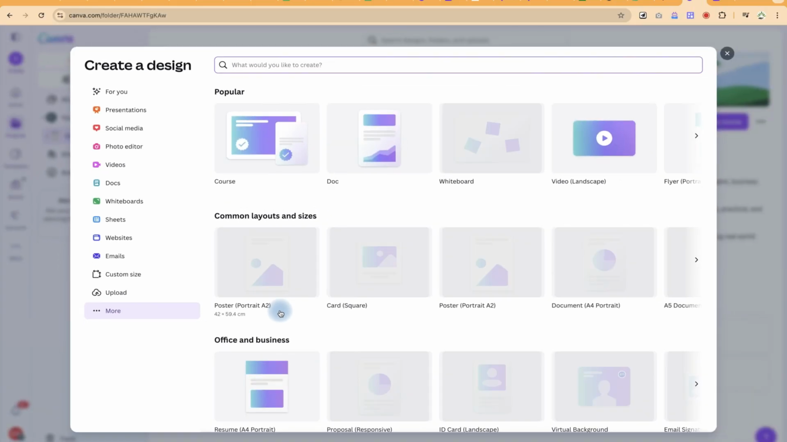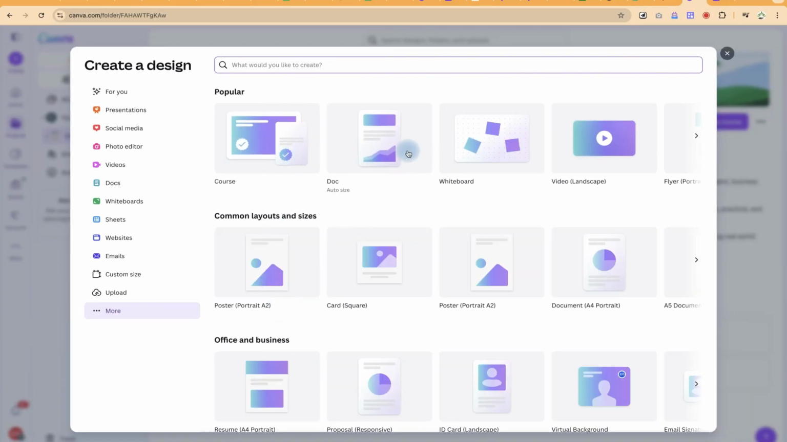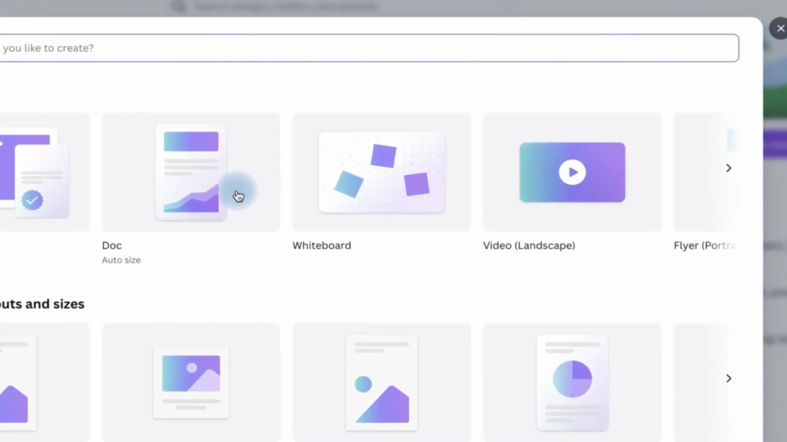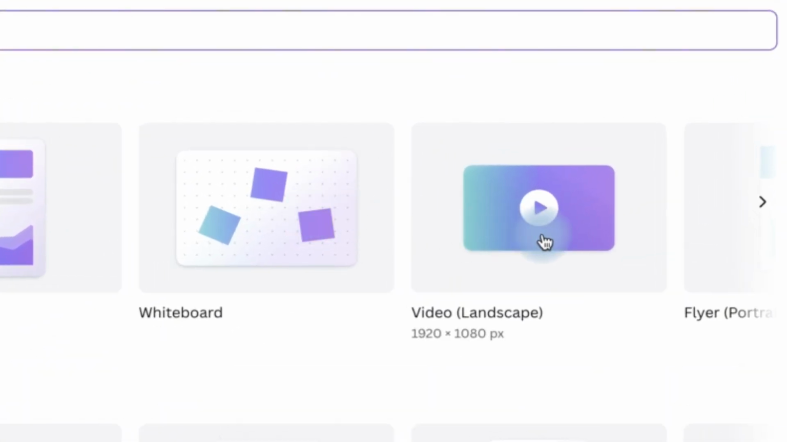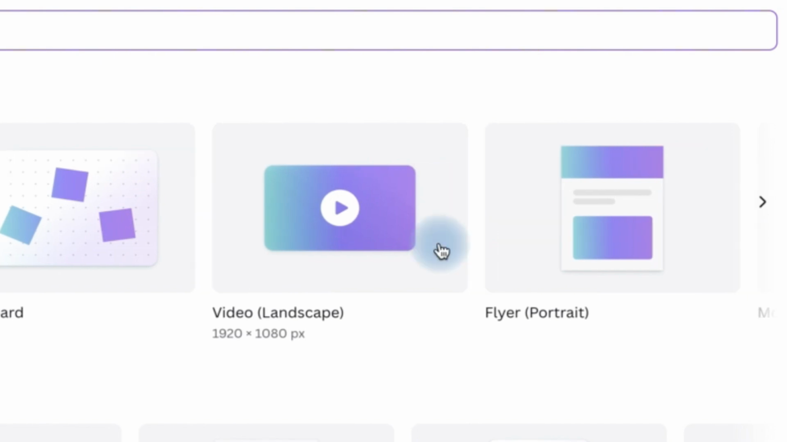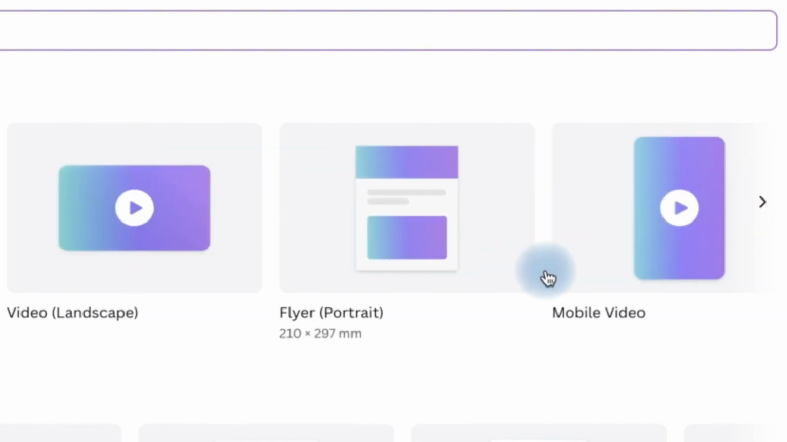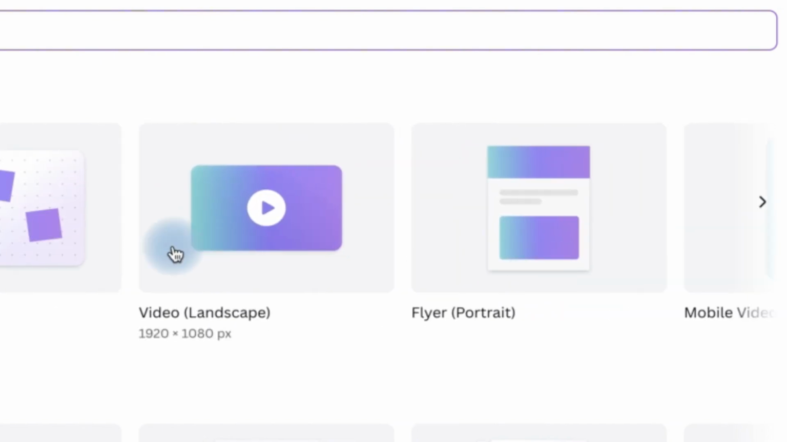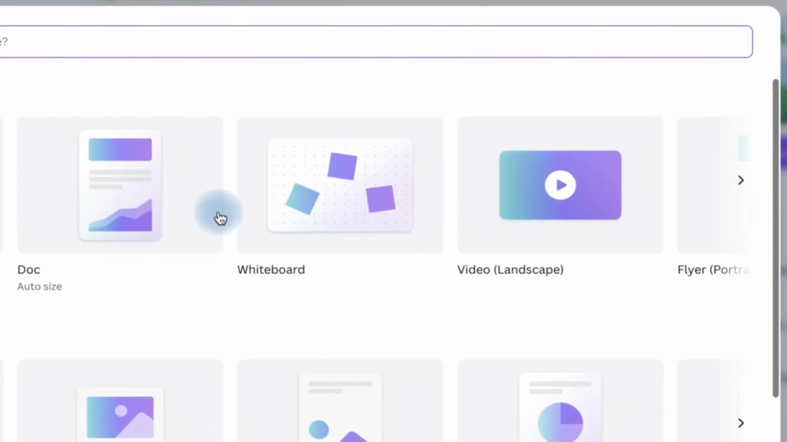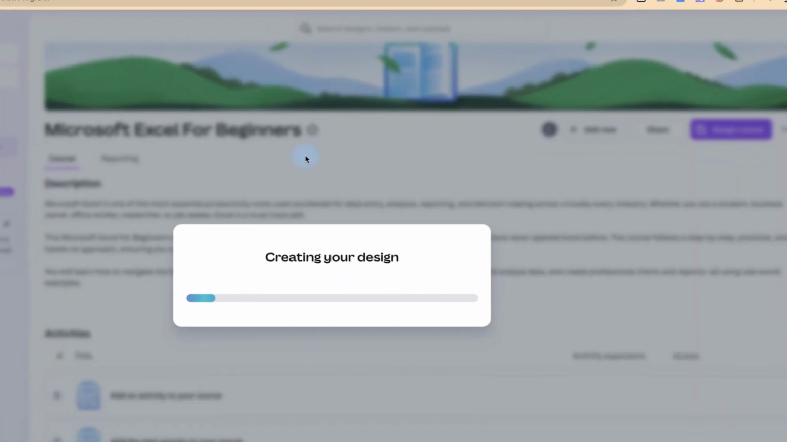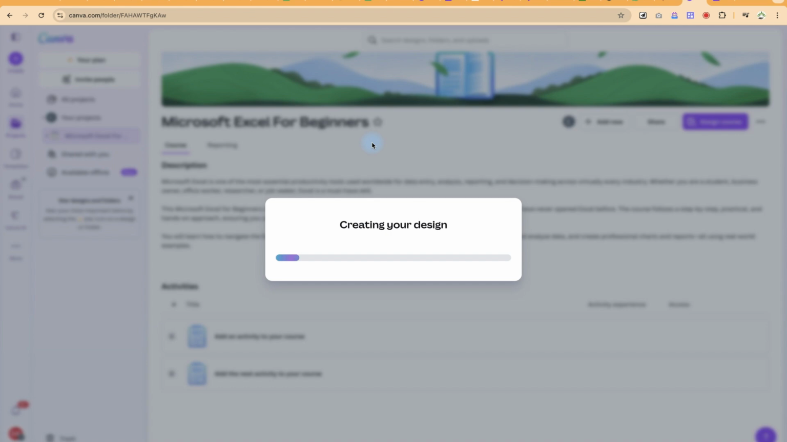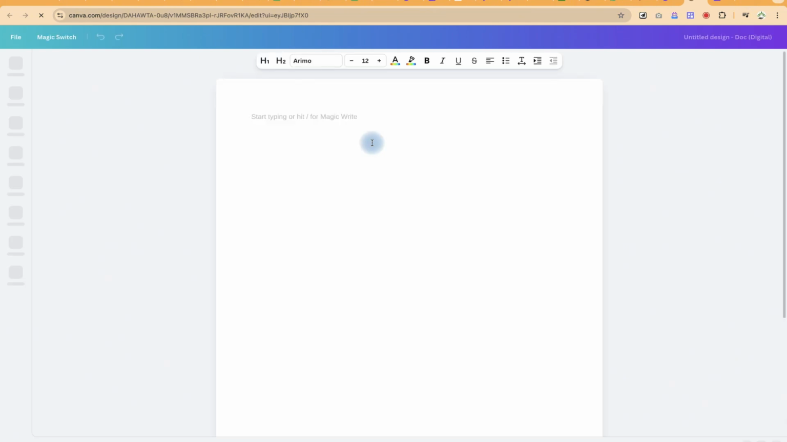So let's just go ahead and create our own, and then now you have the option to create that particular class from a doc, from a whiteboard, or from a video with this much detail, or flyer or mobile video, depending on what you are trying to create. So let's start with the first option, which is going to be a doc, for example, and then we're going to have the full detail of our course and maybe the introductory part of the course.